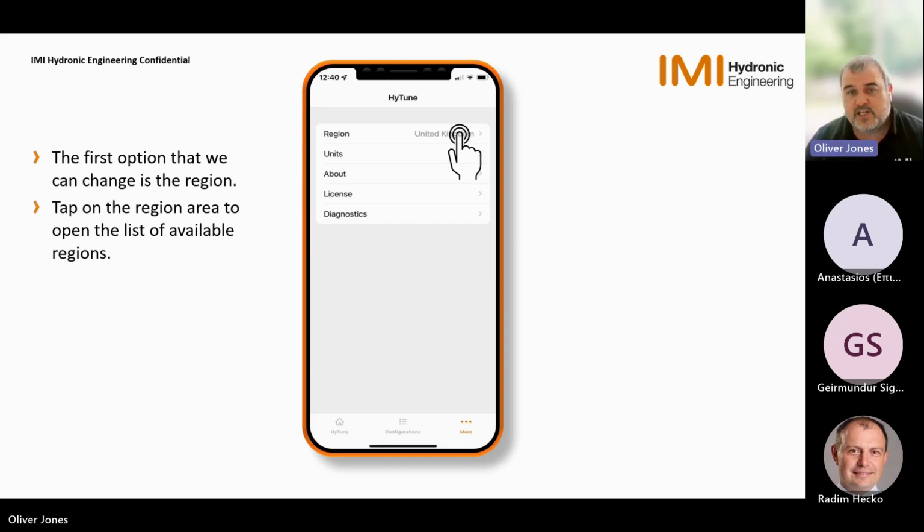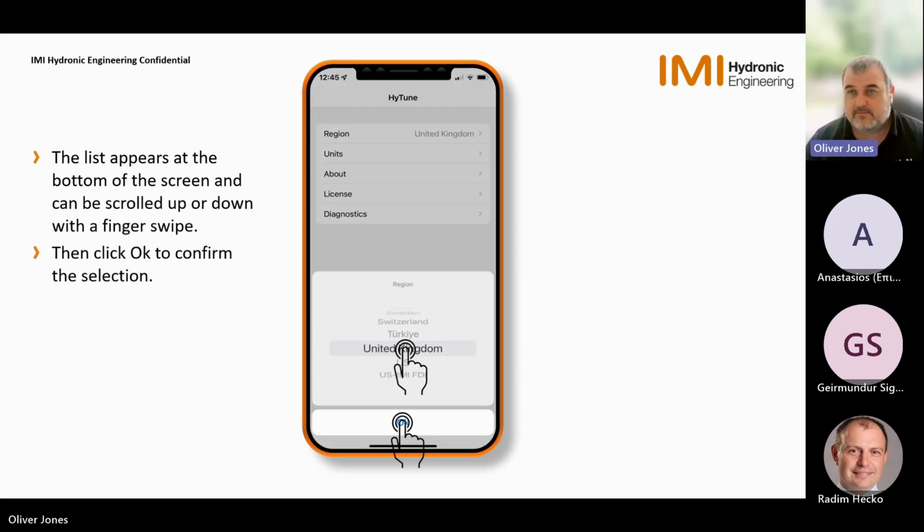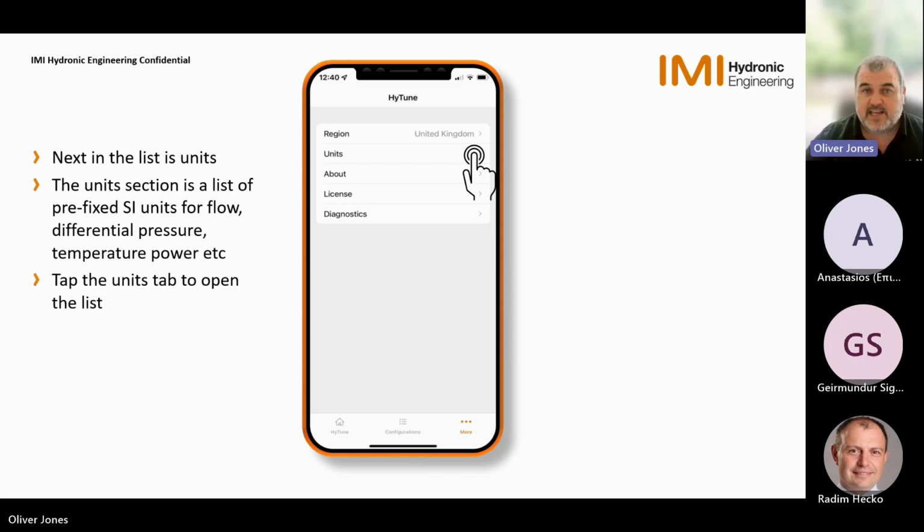So if we click the region, we can select what language and what region we're in. This is the scroll, so we can swipe up and down across the countries that are pre-built into the unit itself. And once we've got the country we are in, we can press that and press OK and confirm that selection. So then it takes us automatically back to the More screen.